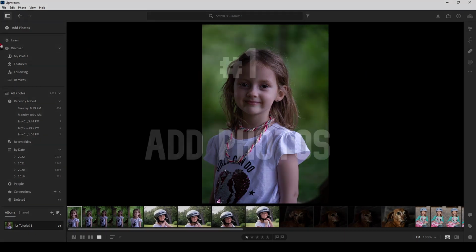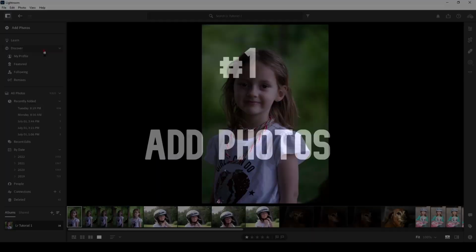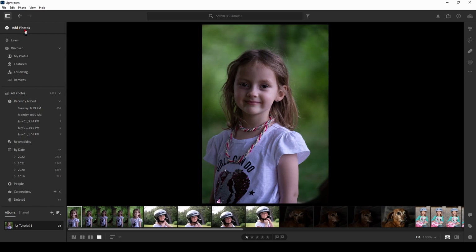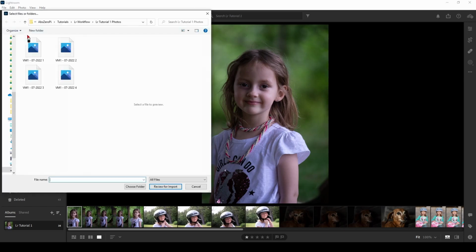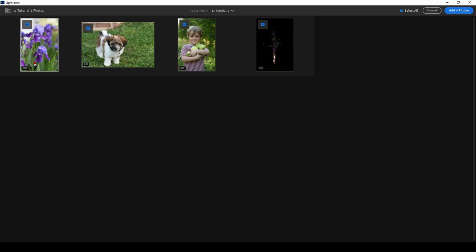The first step is adding your photos. What you want to do is come up here to add photos in the top left and click add photos and hit browse. Now once you find the photos you want to add, you're going to select them, hit review for import, and it will show you the photos that you selected.